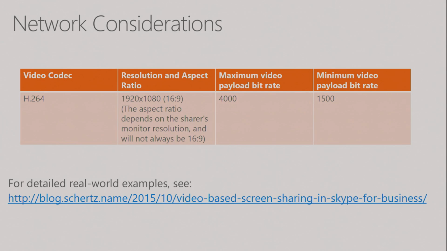So, a couple of network considerations. We do use an H.264 video codec. Basically, in the client, we've written a custom screen scraper that scrapes the screen, sorry, encapsulates it in H.264, and sends it across the wire as if it's a video being sent. Resolution and aspect ratio depend on the sharer's monitor. It's not always going to be 16:9, but that's kind of the standard that we would go to.